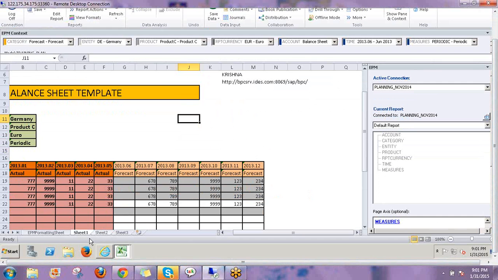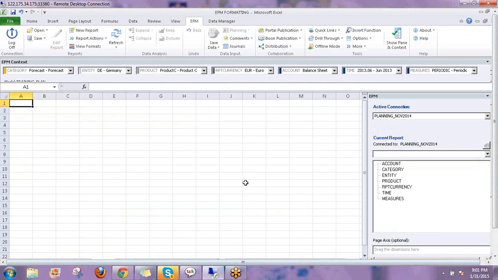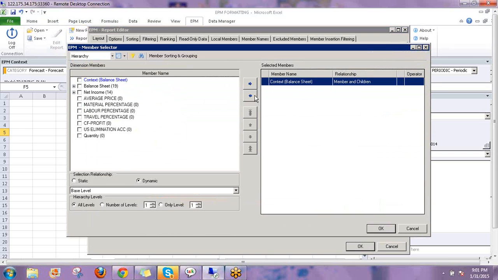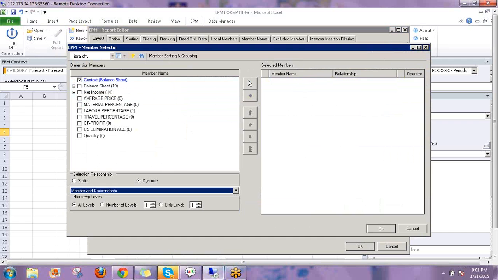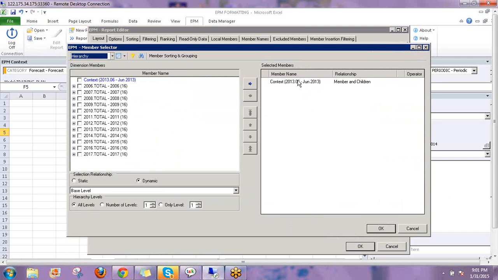Okay. Then we'll discuss the other important advanced template creation, how we'll use it. I'm developing some report. Previously we discussed, suppose I am having a requirement like this. In account I am taking a balance sheet, member and descendants. Time I'm okay.